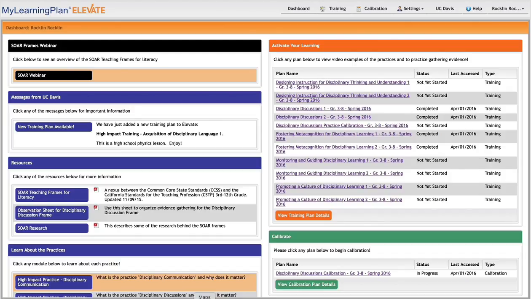Elevate is an online professional learning and calibration platform that provides opportunities for you to learn about the SOAR practices through interactive modules, activate your learning by viewing videos of the practices enacted in classrooms, gather evidence of the SOAR practices in action, and compare your evidence to the evidence gathered by a team of experts. You can also calibrate your alignment of evidence with the SOAR rubrics.